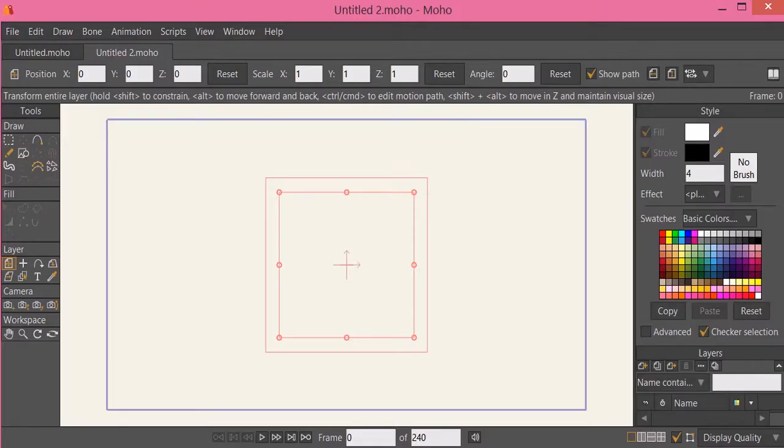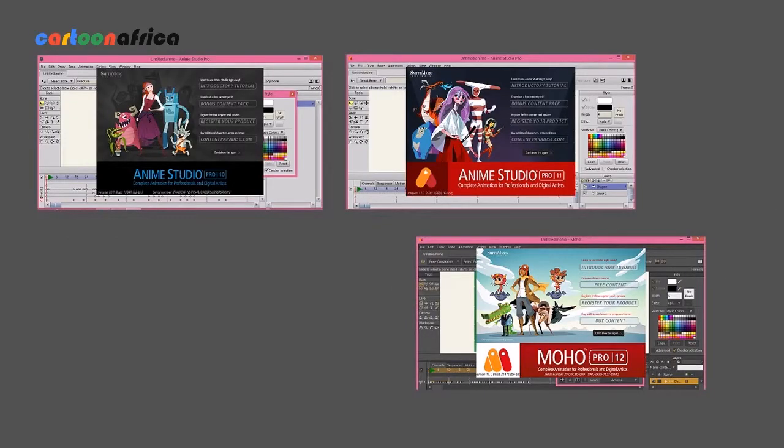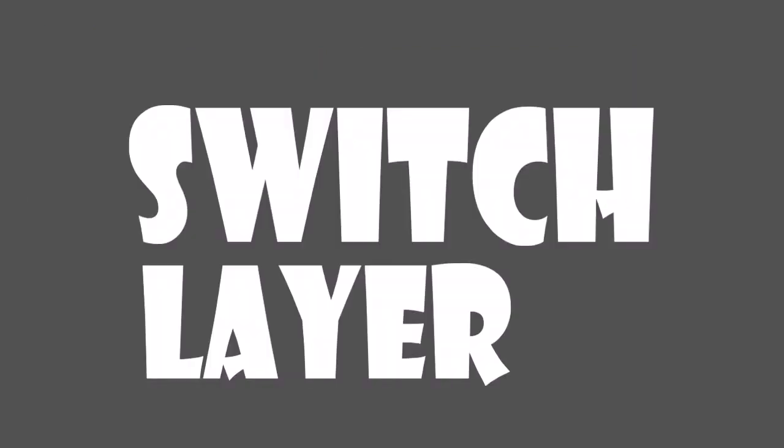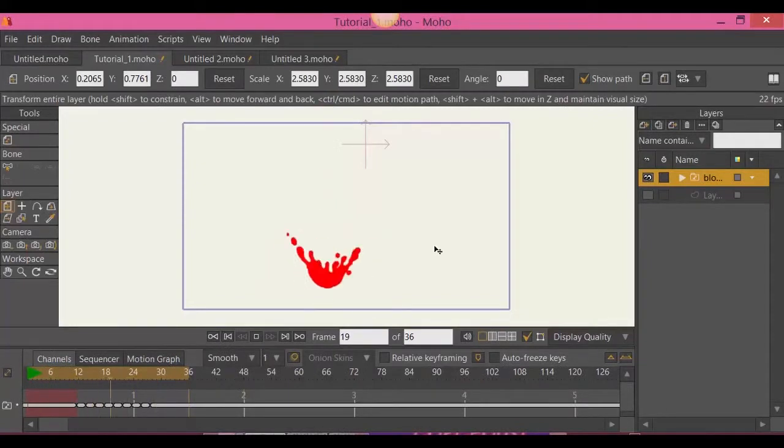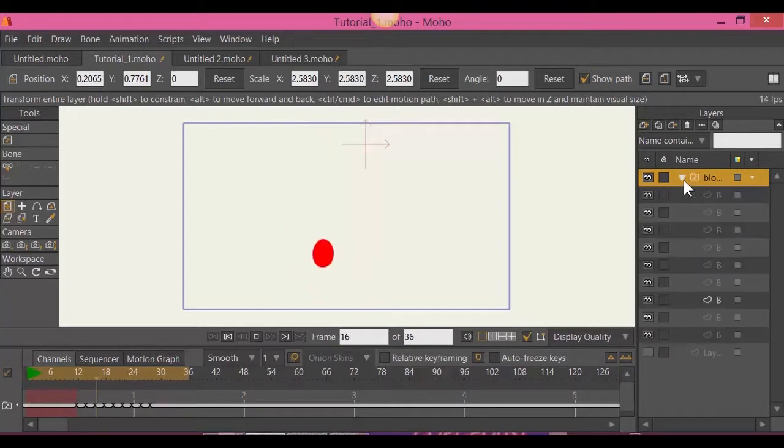In this tutorial, you can use any version of Anime Studio Pro, which is also known as Moho, to follow along. In this lesson, I am going to talk about switch layers. The following annotations are examples of how switch layers can be used.